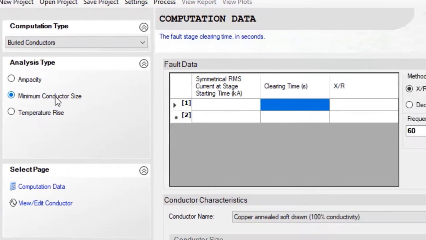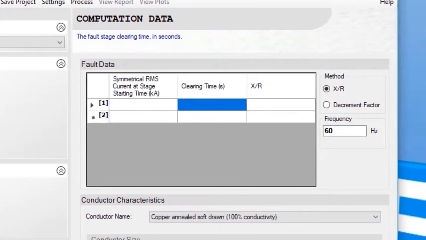One of the new features in SESampacity is a table to specify the fault data. The first column simply indicates the fault stage number. The second column indicates the symmetrical RMS current in kiloamps at its respective stage. The third column indicates the ending instant of the corresponding stage. Please keep in mind that the beginning instant of a stage is equal to the ending instant of the previous stage. For the first stage, the beginning instant is at 0 seconds.